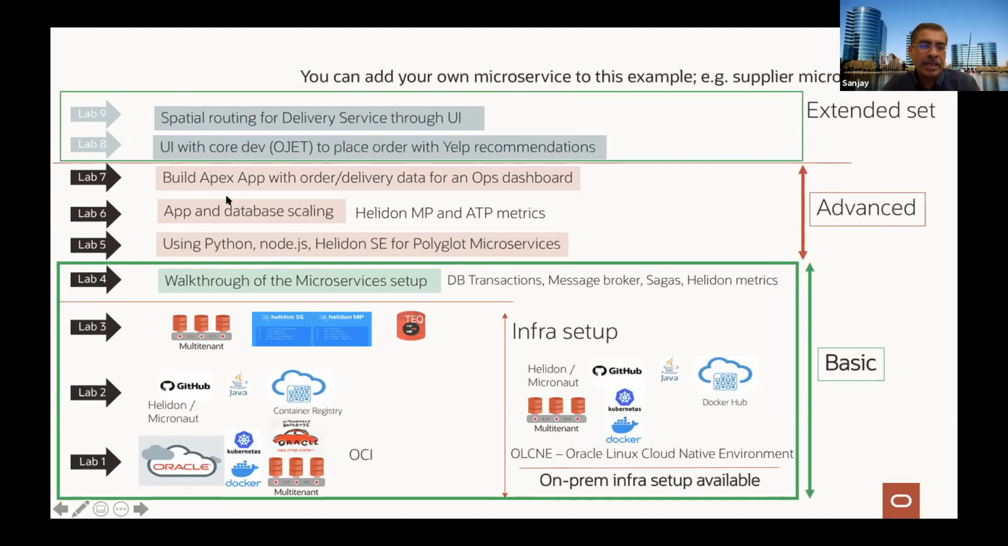We also show you app and database scaling, right? So again, as more and more orders come in, how do you get more instances for the order service? We show you how to scale the database with ATP, the Autonomous Transaction Processing database. We also show you how to build an Apex app, which gives you a quick ops dashboard, right? So these are 7 labs that probably will take 3-4 hours, half a day or so, and then we continue to build some of these things we were talking about with the Yelp recommendations, how to place your order or how to do spatial routing. Again, we have done some of these things, but we haven't really put the labs out there. We're working on these we brought out.